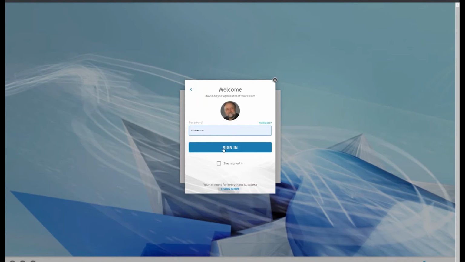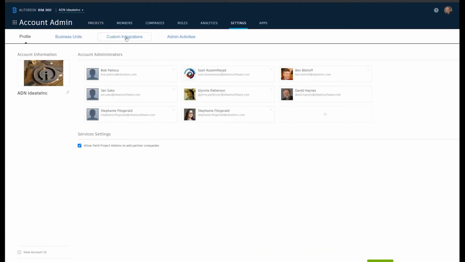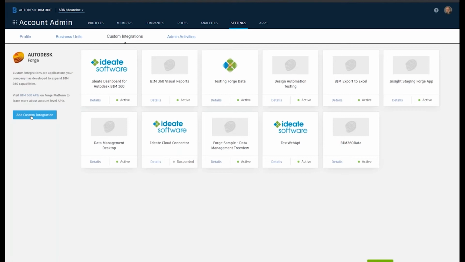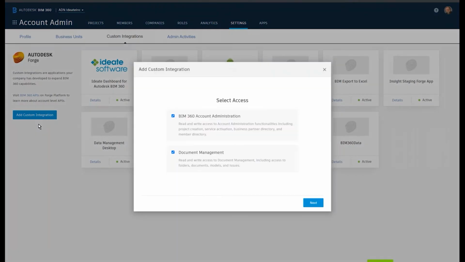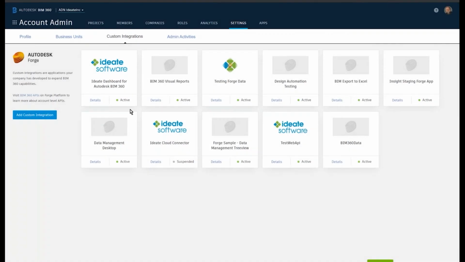Let me re-sign back in. All right, let me go back to where I was. Settings, Custom Integrations, and here I was, Add Custom Integration. You want to keep both of these checked, and you want to invite the developer, and then we will send you the email, and you simply click send. It comes to us. We then come back to you and grant you access, and you get the right to accept that access. And then when that is done, this icon will appear as active.